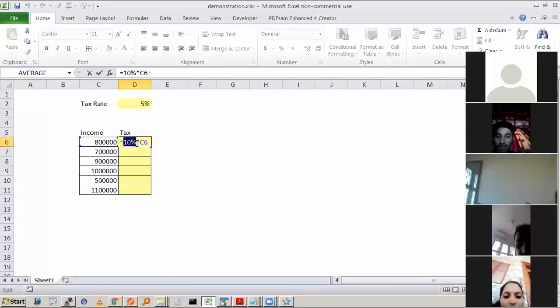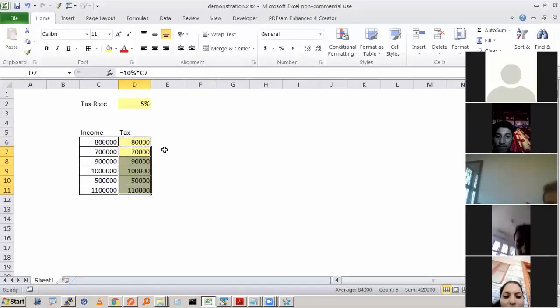This hard coding is a very, very bad thing. You should never ever hard code a value in Excel because that value can change. Suppose somebody has written a formula like this. I'll tell you later what we are doing, but you see here he has done 10% into C7, 10% into C8. Now this tax rate has gone from 10 to, let's say, 15.